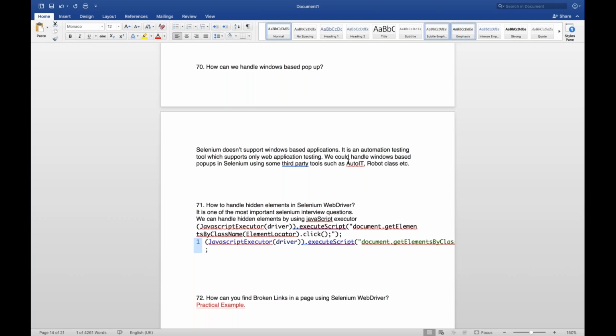Otherwise we have to use third party tools like AutoIt, Robot class or Sikuli. Nobody will ask you to give the code of AutoIt or something. But for window based pop-up, there are three ways. If it is a file pop-up, then we can use sendKeys, but make sure the type attribute is file. Otherwise we have to use AutoIt or Robot class or the Sikuli tool. I'll write Sikuli also.